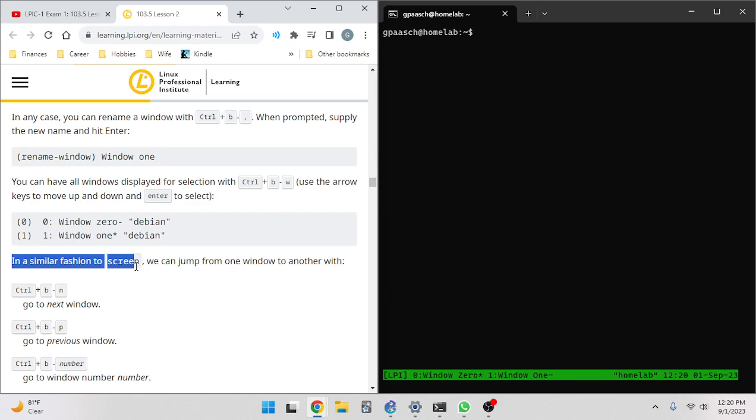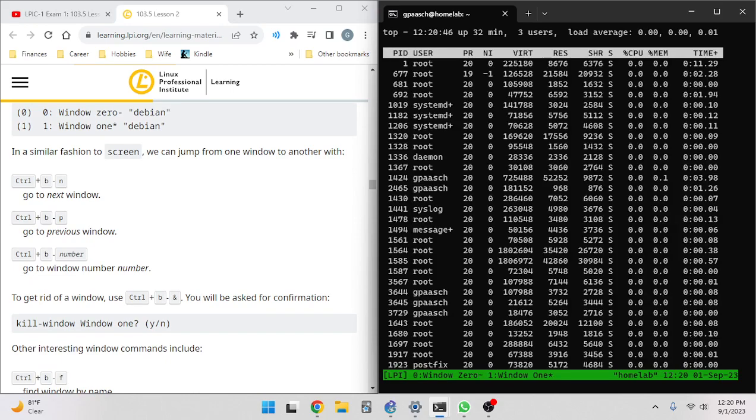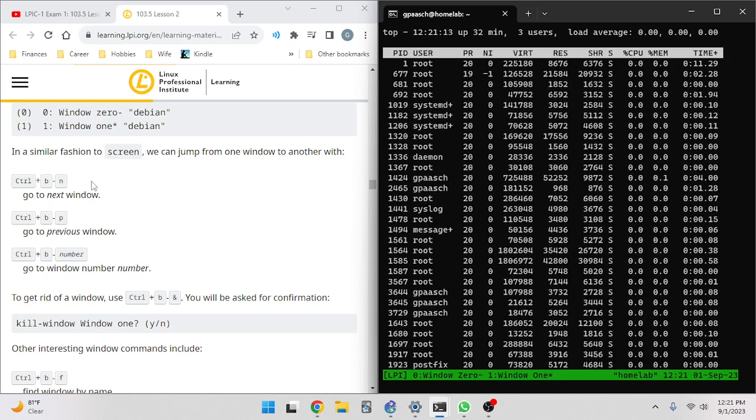In a similar fashion to screen, we can jump from one window to another with Control B N. Let's try that. All right, so now the asterisk changed and we're seeing different output. We are in a different window. Control plus B P for previous, same thing, new output, new asterisk. And then Control B and then the window number, which starts at 0. So let's go to the second window, Control B, and now to get to the second window, I will type 1, and we're back.